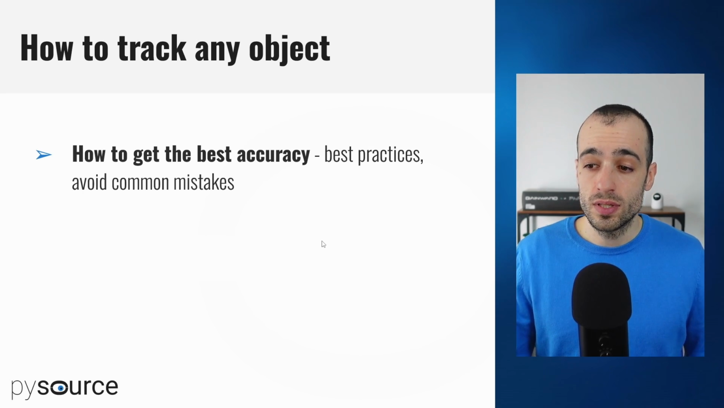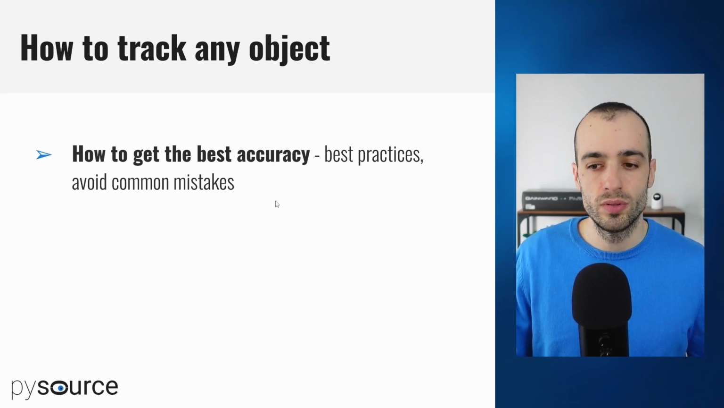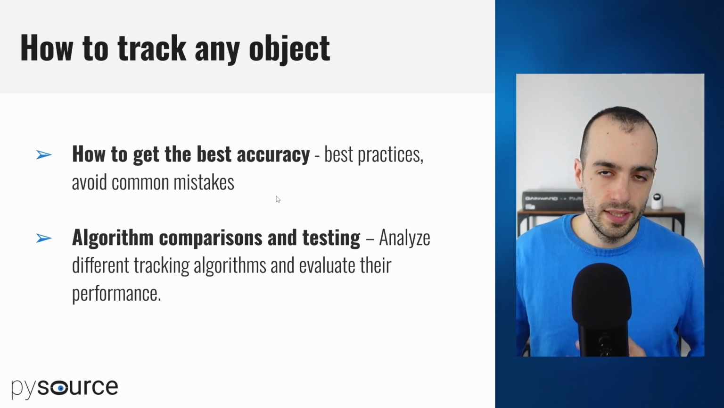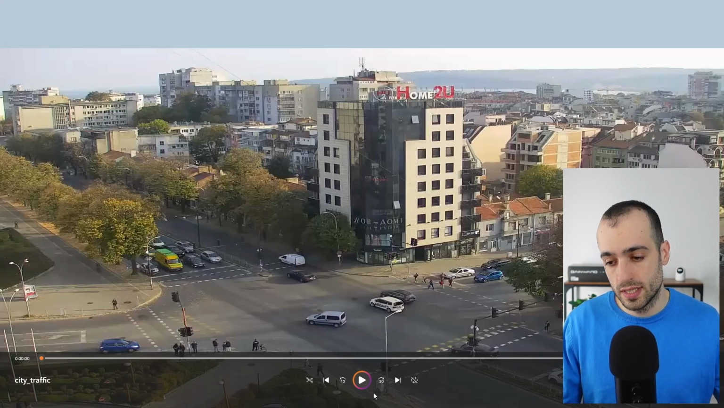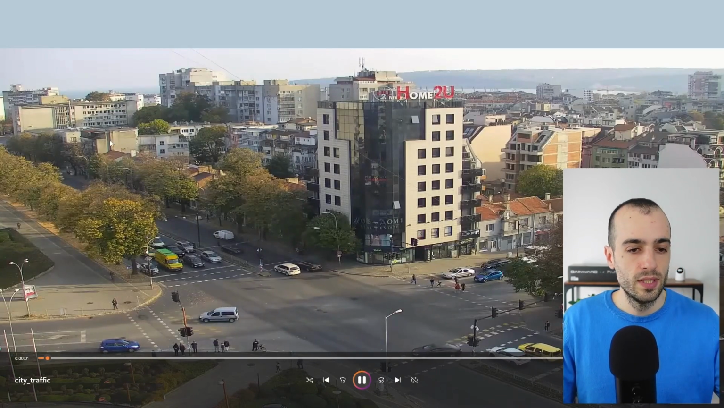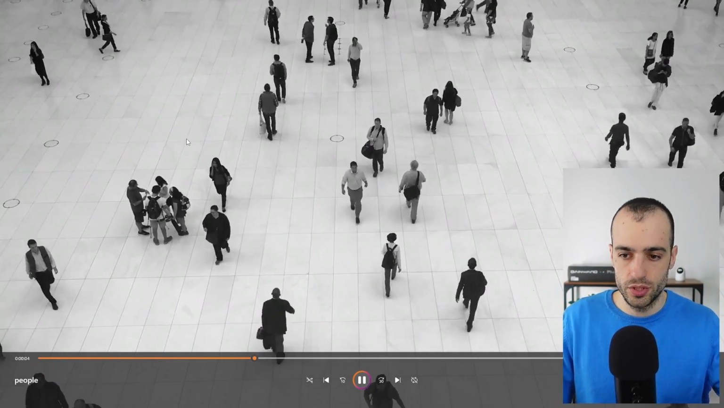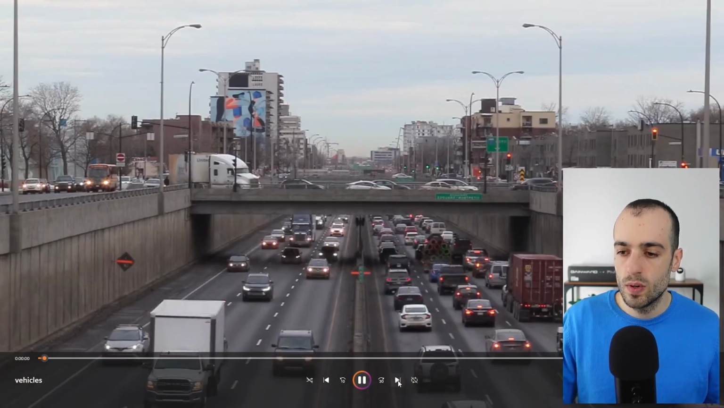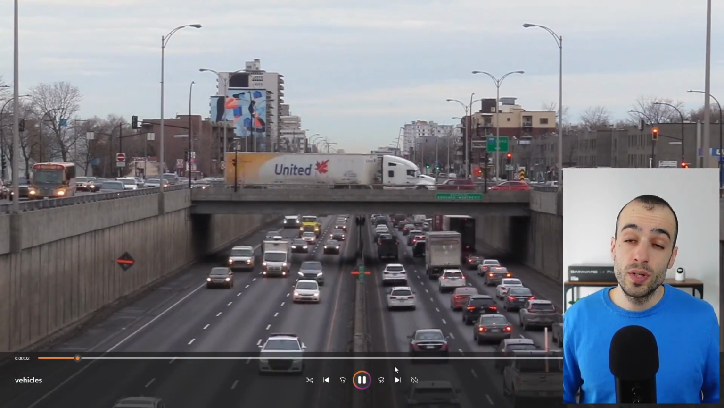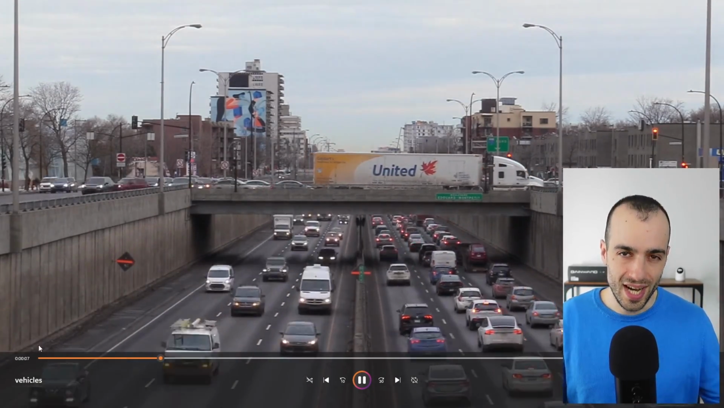And then we're going to also see how to get the best accuracy by checking the best practices and also avoiding the most common mistakes, also comparing and testing different algorithms. We will test everything on different types of videos. For example, for vehicle tracking, we have here CCTV camera vehicle tracking. Here we will test on these videos different algorithms and their implementation for people detection and tracking. These other samples, this one, and a few others, so that you can understand where the algorithms work the best and which one to use and how to use it.